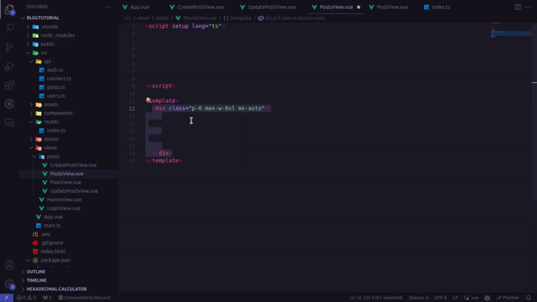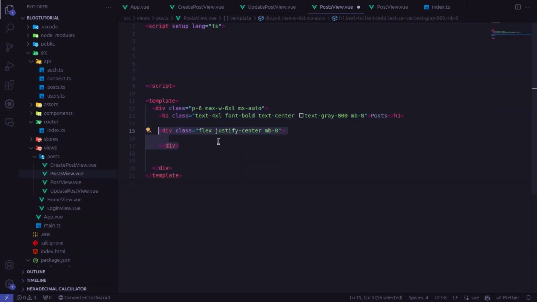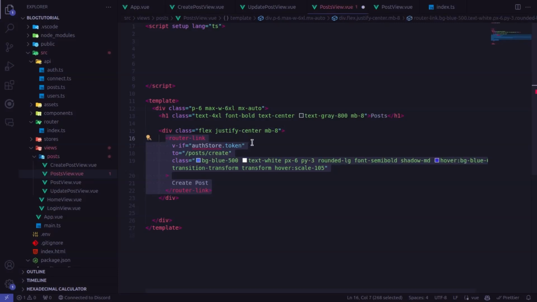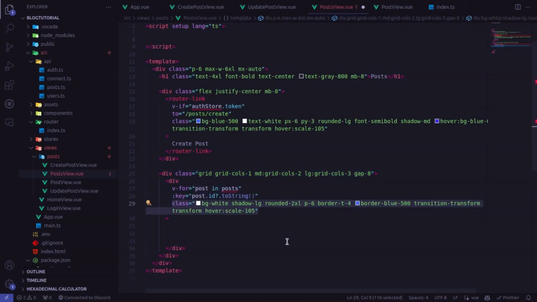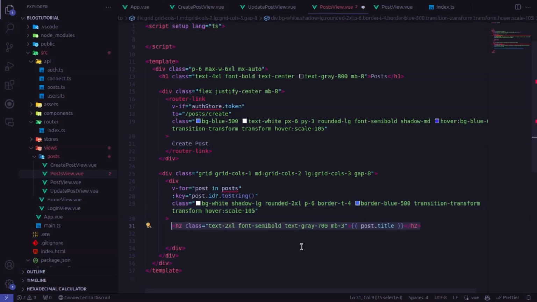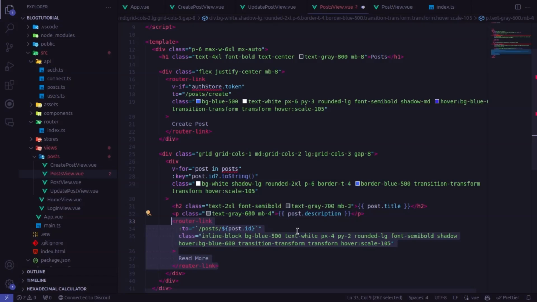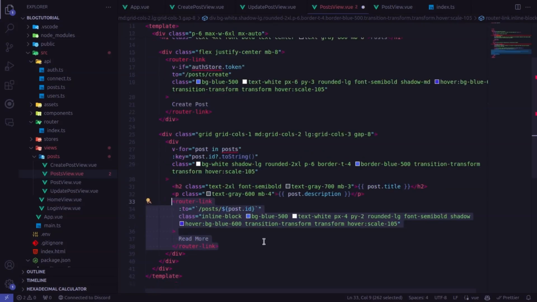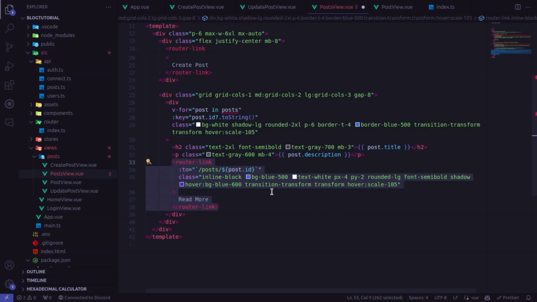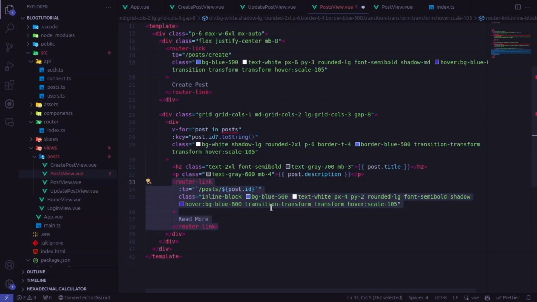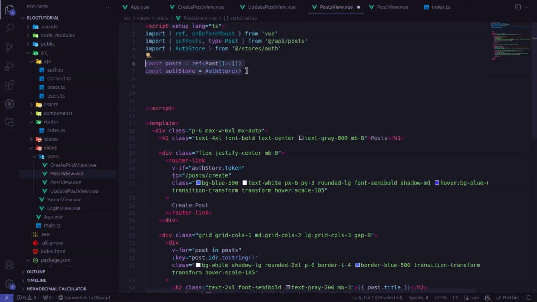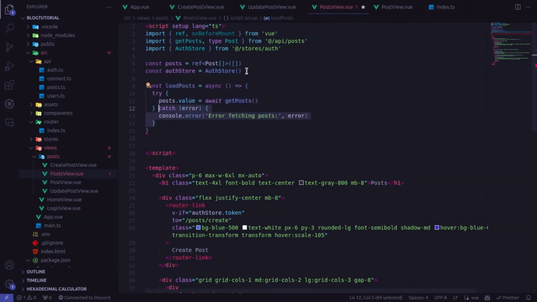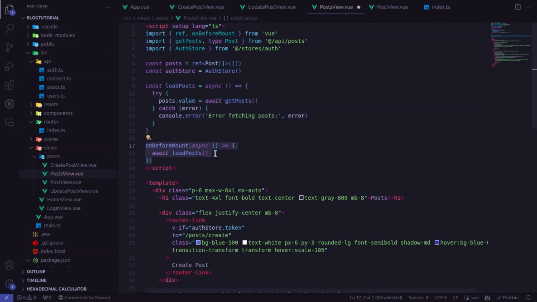For the list of posts, we will make a grid and iterate over an array of posts. In turn, if they are not authenticated, we will not show the Create Post button. In the script, we will simply create a ref, which will be an array of posts. We create a function to load the posts using the getPost function, and finally onBeforeMount, we execute that function.